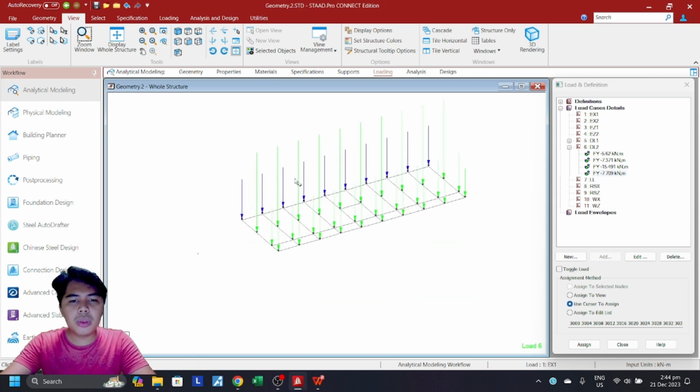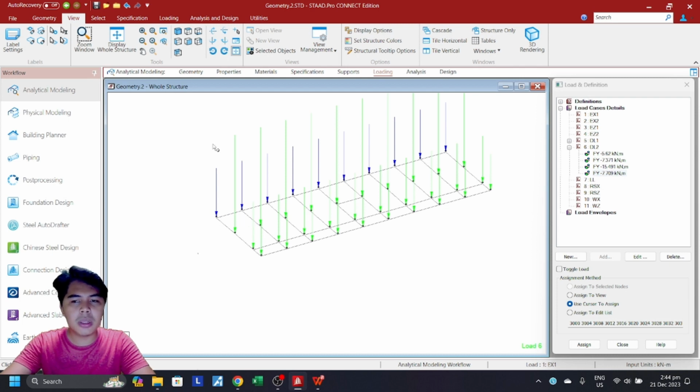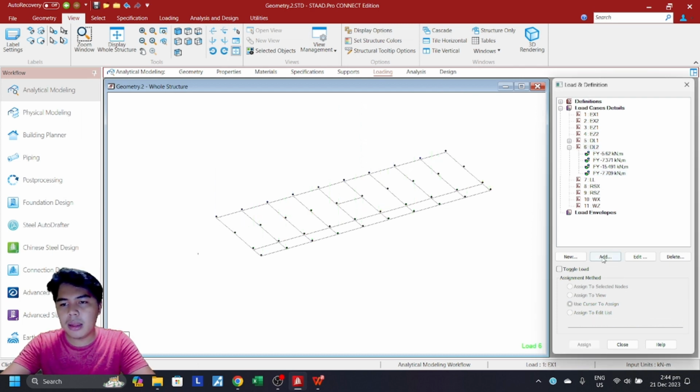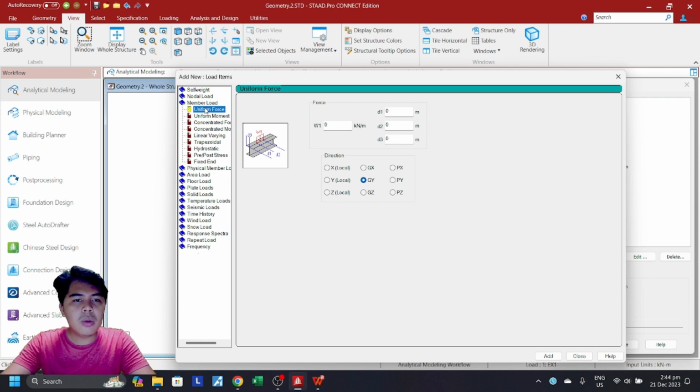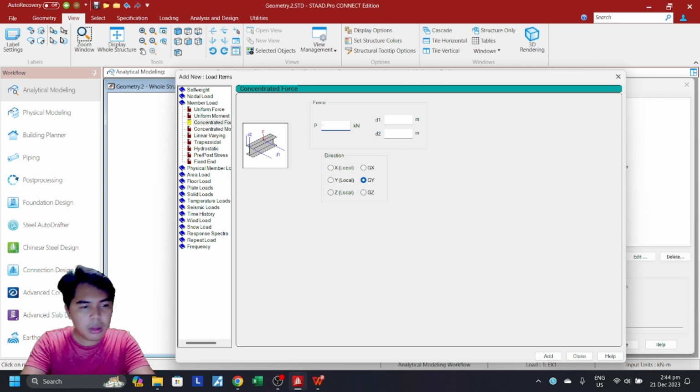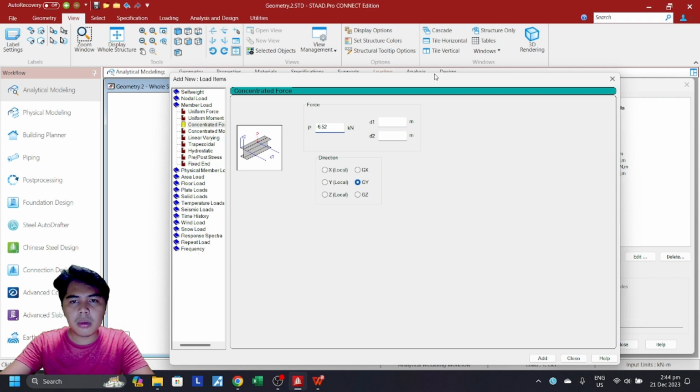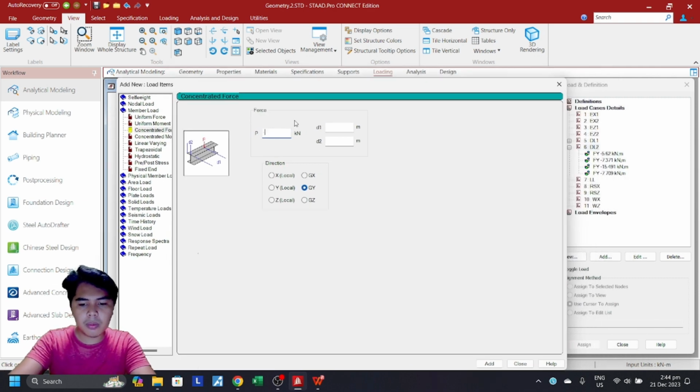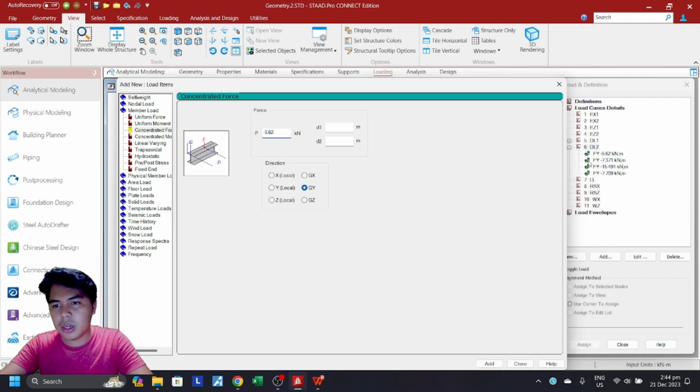Next, we'll input the loads on the members. Let's do the same. Add. Now it will go to member load. Concentrated force. P is the same, negative 5.62. The same as here, 5.62.